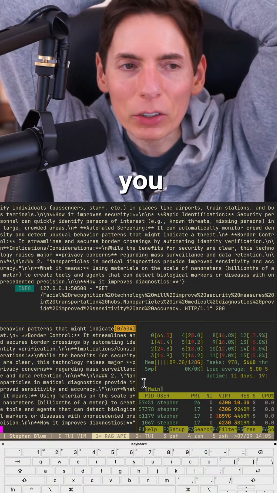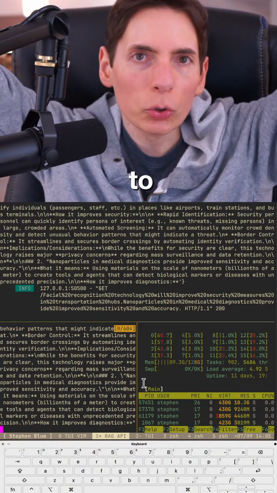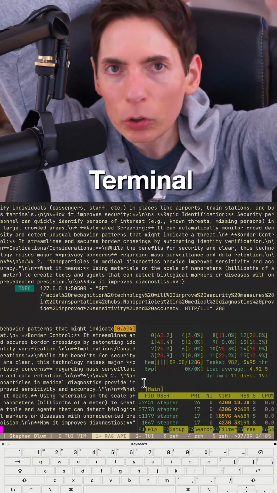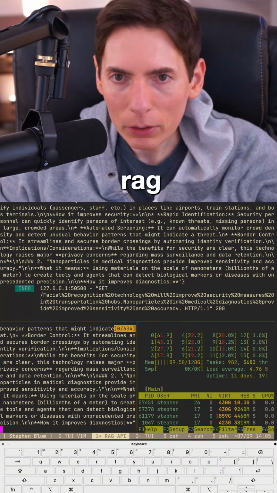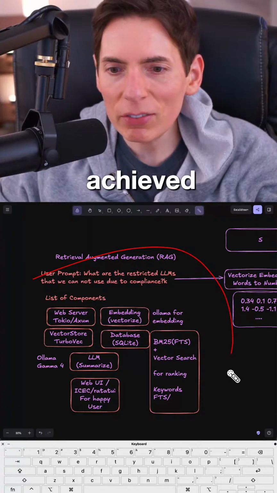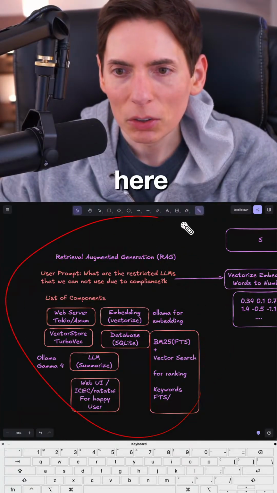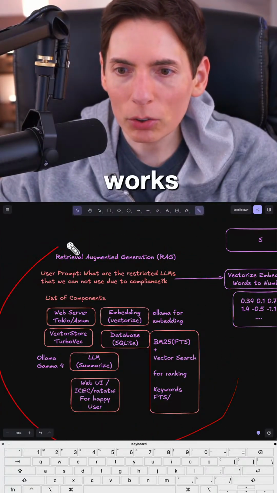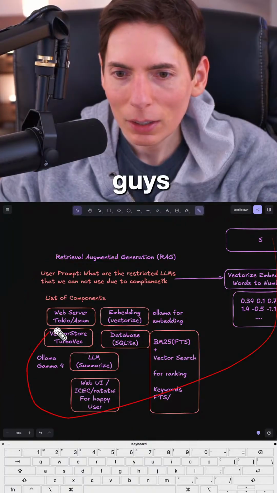Thank you guys for joining. We were able to achieve our terminal user interface. We built RAG. This is what we did. We did all of this. We achieved everything on this list right here. We built it all. And it works. We did it, you guys.